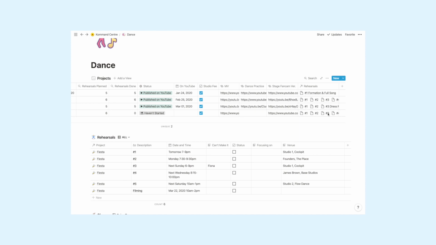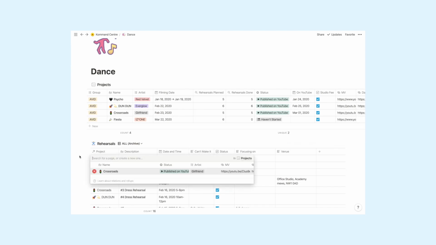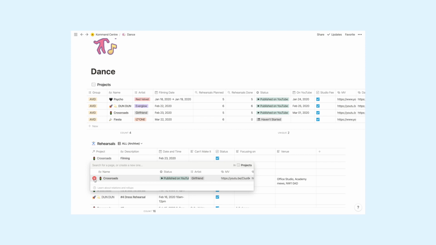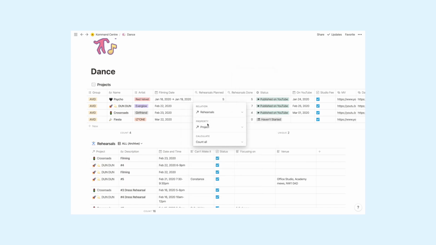So if we go on the all archive view here in rehearsals, you can see all the previous rehearsals that we've done. The relation means that, for example, for this rehearsal right here, I can deselect crossroads and I can type in, for example, done, and I can add to it. So you can see now that the rehearsals plan and the rehearsals done here, the number has changed. If we click on configure rollup, you can see that it says the project and it counts all. So that means it counts in the rehearsals database how many projects have been tagged done. So that's the rollup function of this column here.